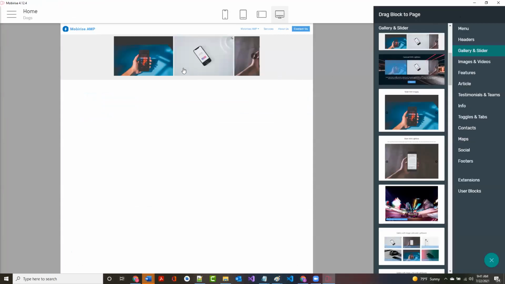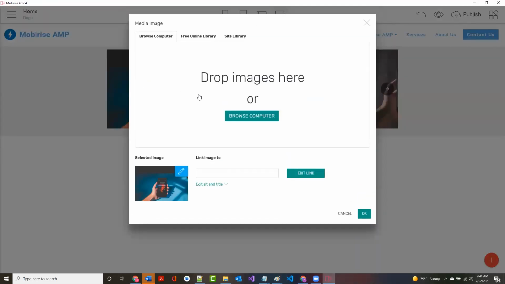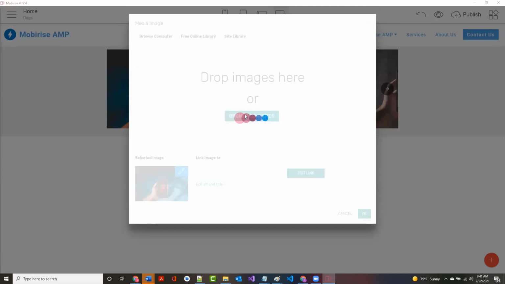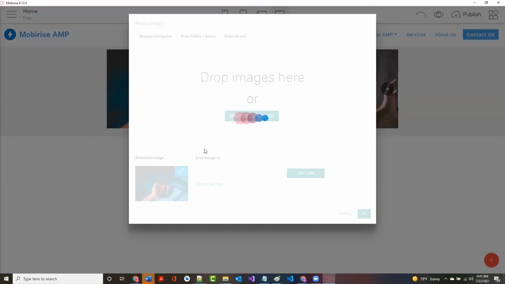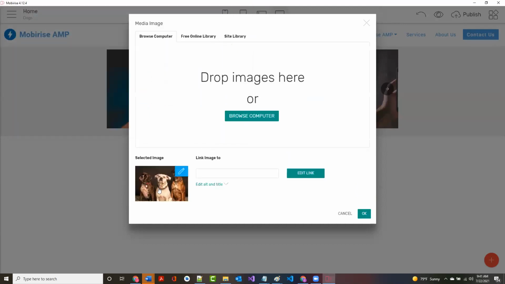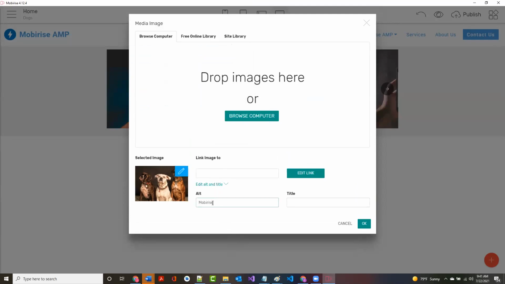Okay. So I want to change these images. It says drop an image here or browse your computer. Well, there's my Dogs01. So you can already tell there it is. I don't have to link it to anything, but I can edit my title. So this will say, I don't know, anything I want. 3 dogs.